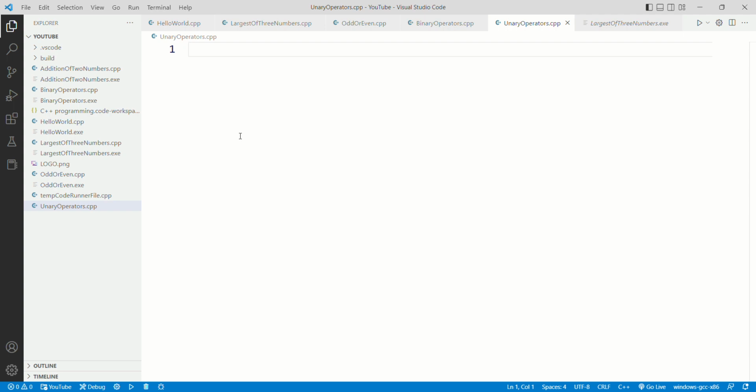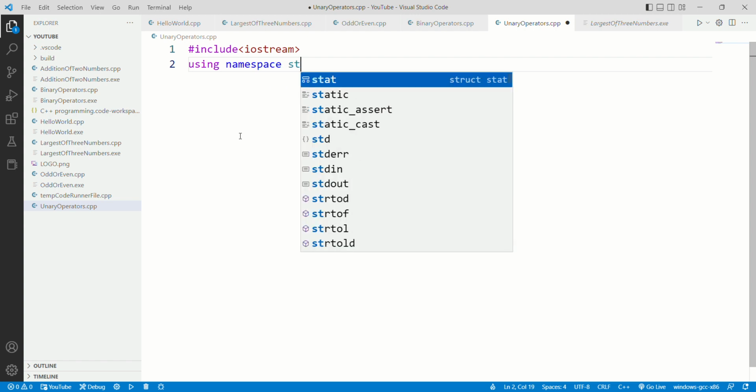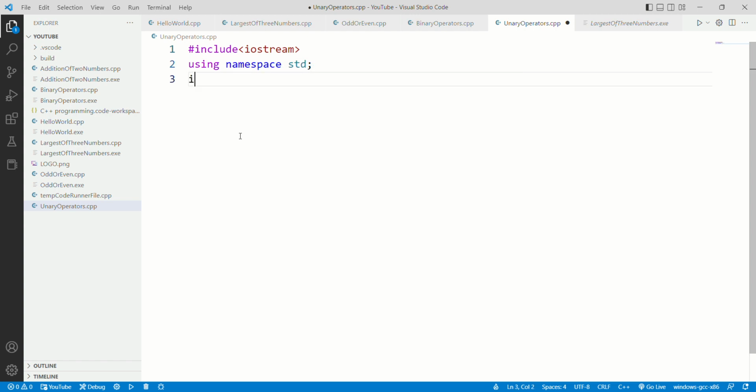So now let me start typing the program so that you'll understand while I'm typing. Hash include iostream, using namespace std, int main. Okay, and initialize two variables a and b of type integer data type: int a, b.